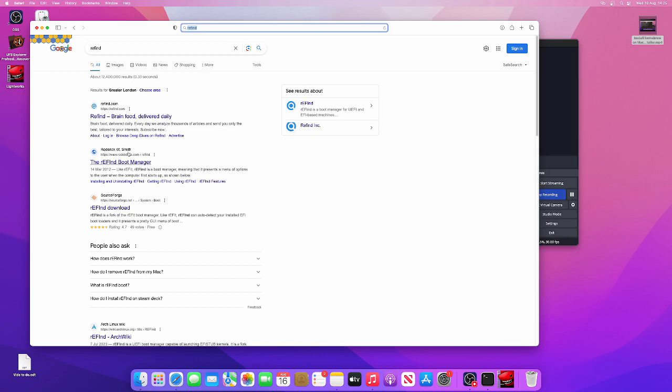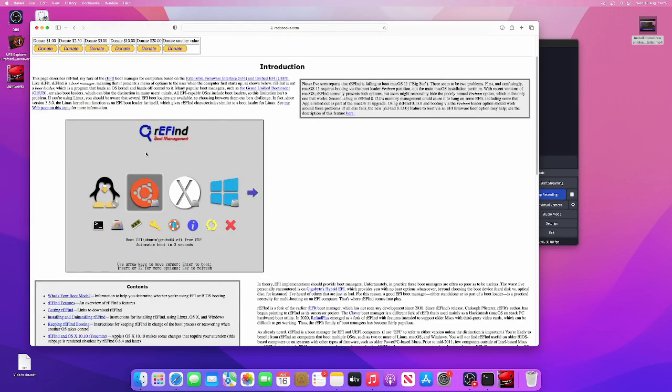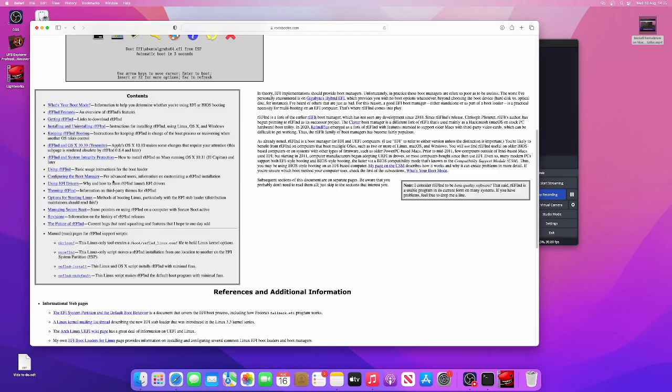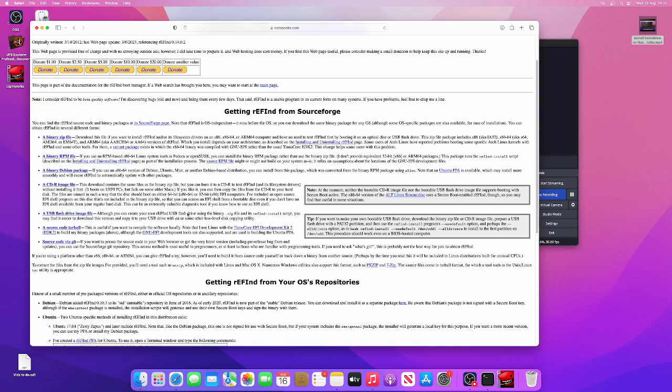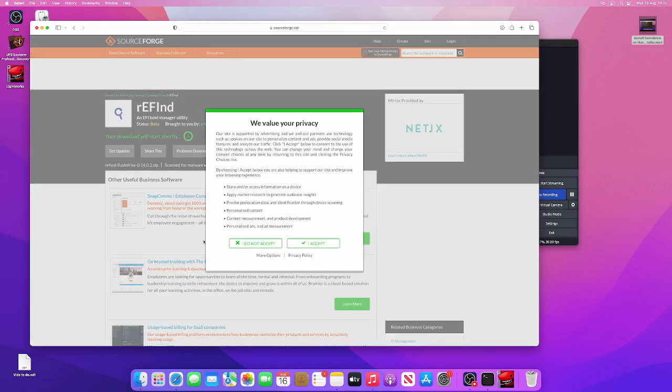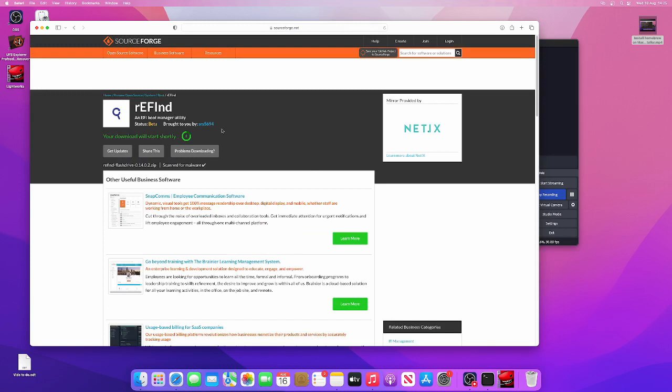So it's this Roderick W. Smith Refind. And then you've got to find the right one. So, get in Refind. There's all sorts of different ways to do it, but I use this USB flash drive image. So it's going to download.